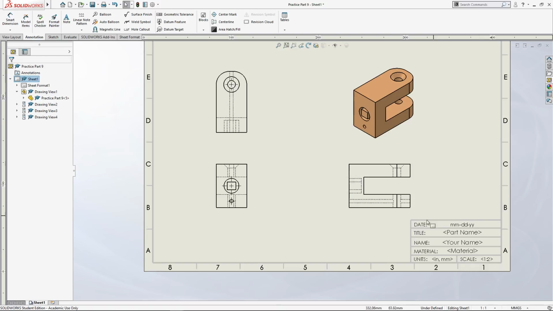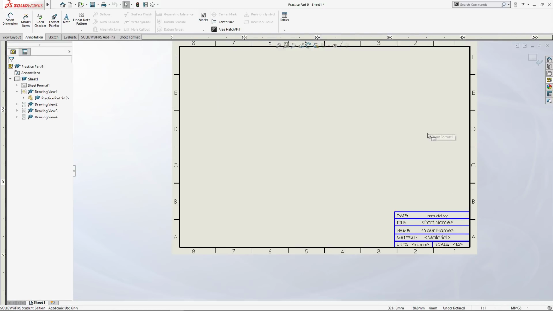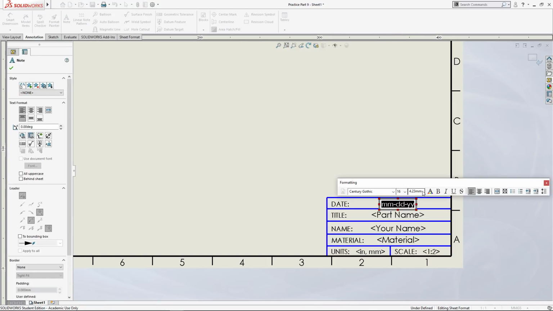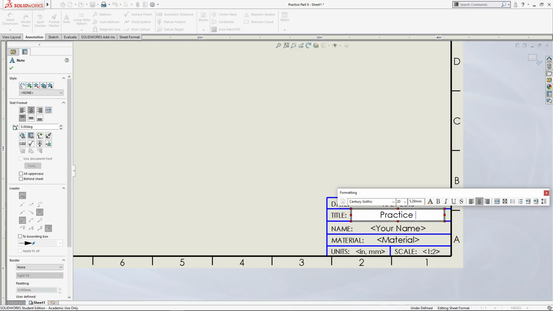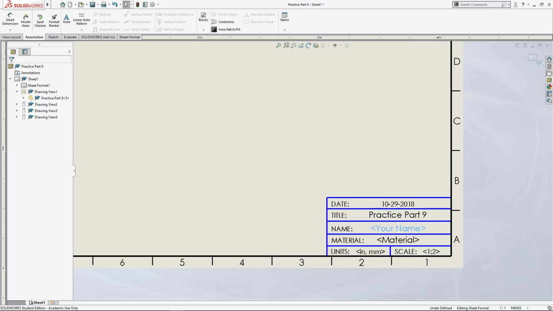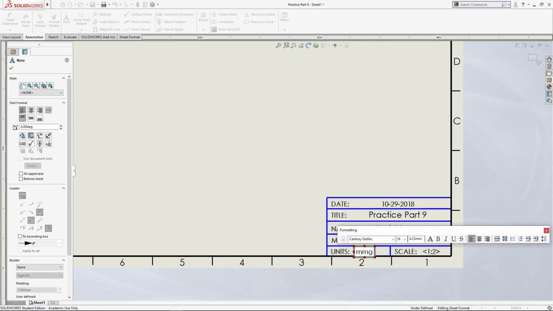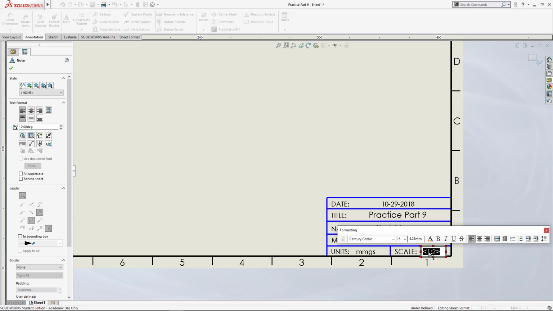Before we go any further, I'm going to go ahead and edit this. So I'm just going to right click, edit sheet format, and then this is all going to disappear. And then we're just going to be editing our template itself. And these are just little text fields that you can just type in. So today's date, 10/29/2018, title, practice part 9, name, obviously that's your name, material, I believe this was cedar, units, we were in mmgs, and our scale, which we can talk about here in one second, we're doing 1:1.